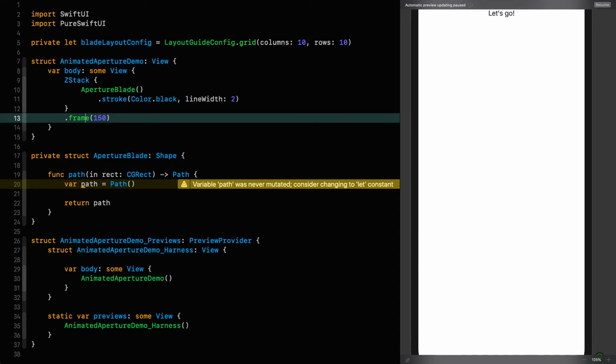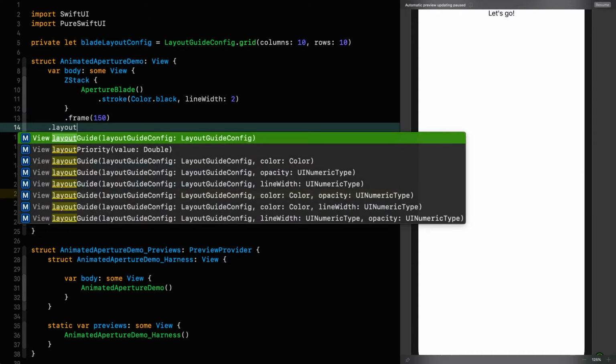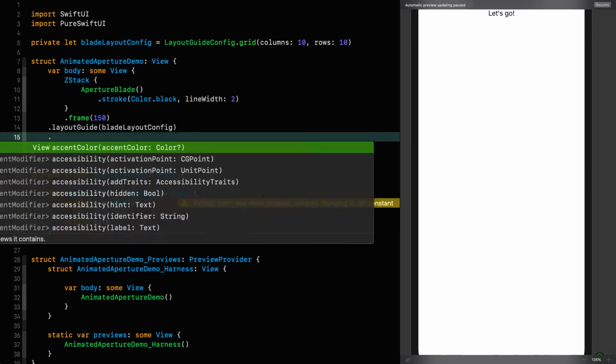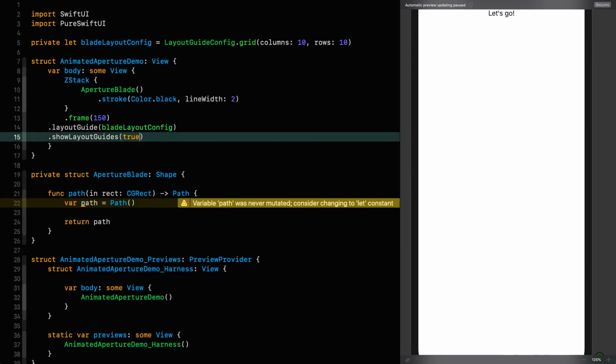On top of that, we're going to put our layout guide, so we know what we're doing, which is the blade layout config. And we're going to say show layout guides is true. Now I'm actually going to pull in a debug parameter into this, because once we've got styling, animating, transforming, and all of that stuff going on, it would be nice if we could revert back to constructing our shape if we need to change the shape of the blade.